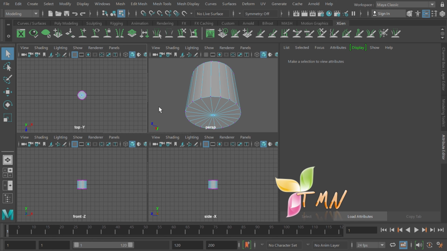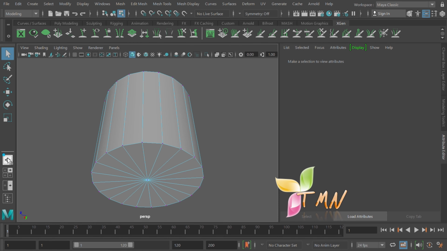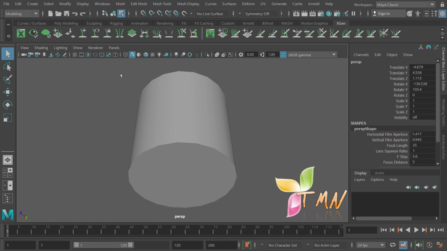Now, I'm going to highlight my perspective window and just hit the space bar, and that should bring it up. If not, we can always just hit this button. Now, the viewport menu has a lot of stuff that's duplicated with the icons. So I'm going to start off with the view menu. The first thing we can do is select the camera that we're looking through. And this will allow us to manipulate that.